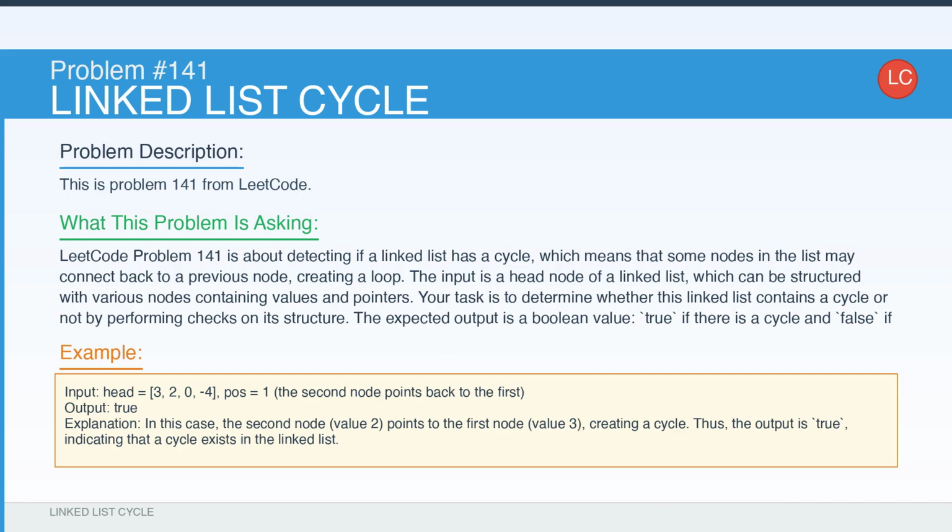For instance, consider the input where the head of the list is represented by the values 3, 2, 0, 4, with the second node pointing back to the first. In this scenario, we observe that a cycle exists, leading us to conclude with a Boolean output of true. Our objective today is to explore the methods by which we can uncover such cycles within linked lists. Let us embark on this intellectual journey together.